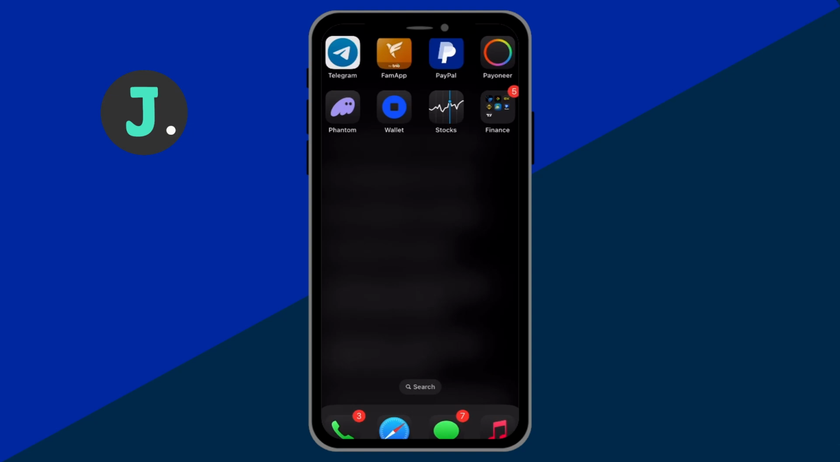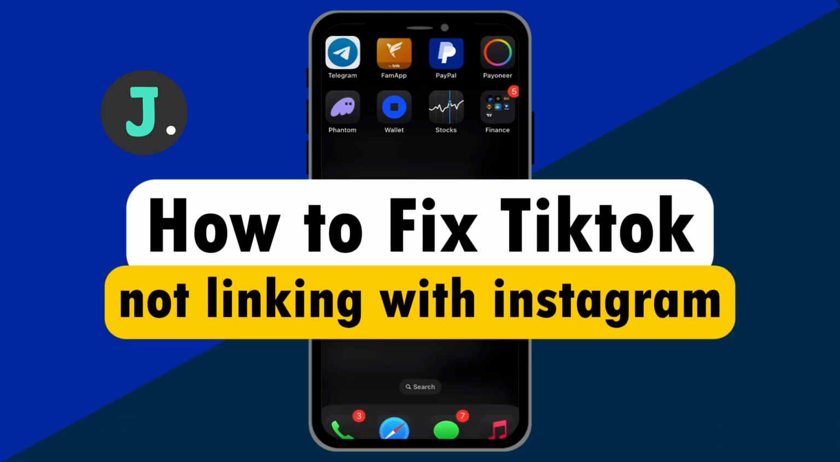Hey guys, today I'll show you how to fix Instagram not linking on your TikTok profile.